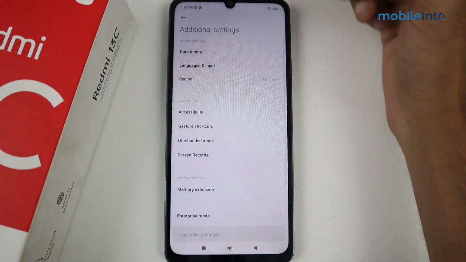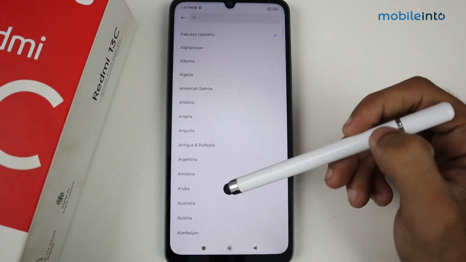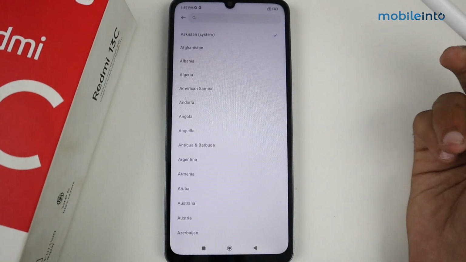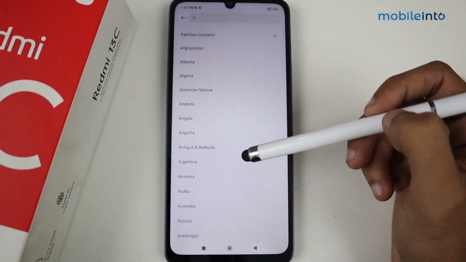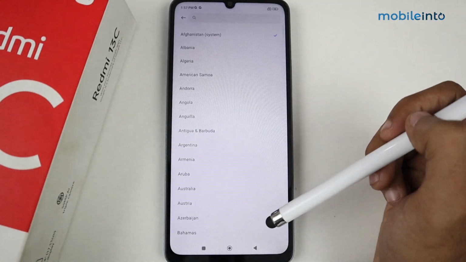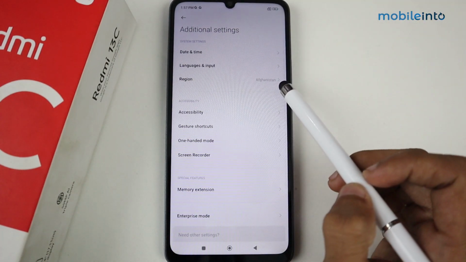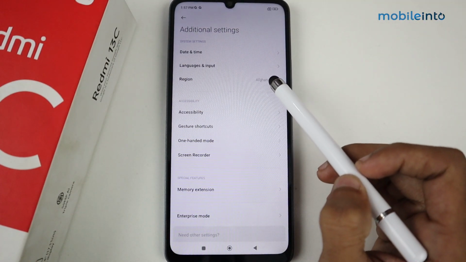After that, go back, and if you want to set the region, so just click on region. As you see, we have a lot of regions here. Just select any region you want. Like I am selecting Afghanistan. Okay, now as you see, the region is now changed, and go back, and here is the region is Afghanistan.